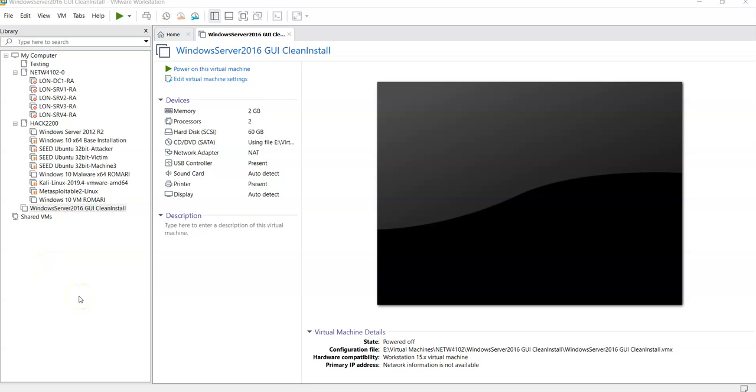Hello everyone and welcome. In this tutorial, I will show you how to deploy and manage Windows containers. There are three parts in this tutorial.